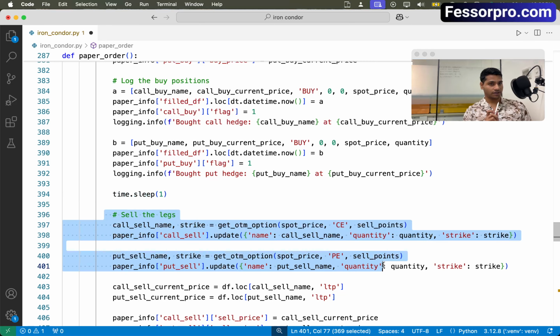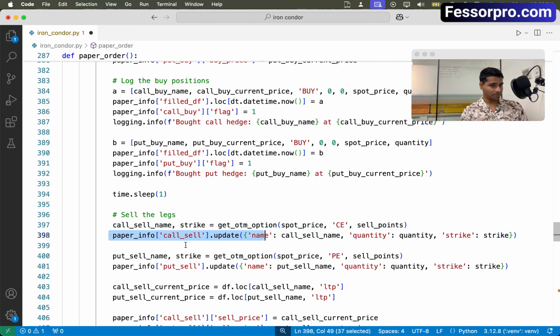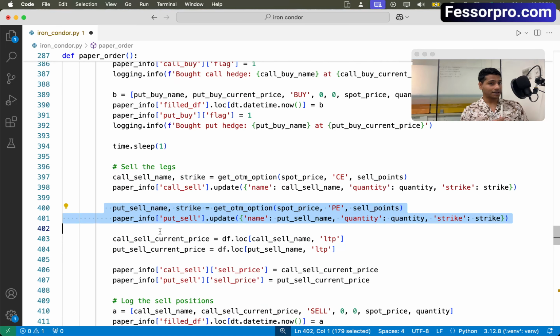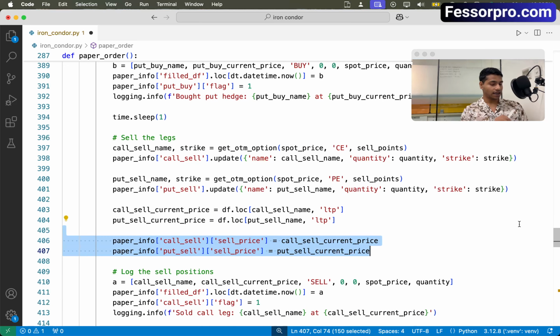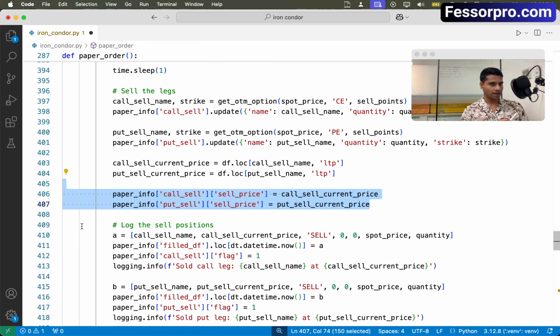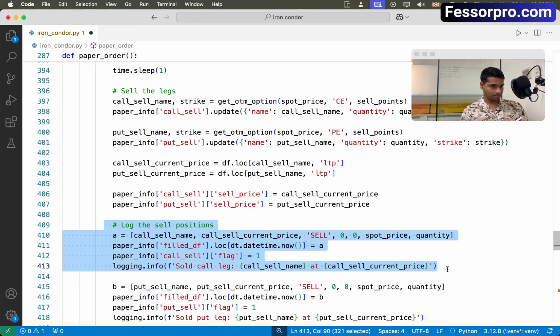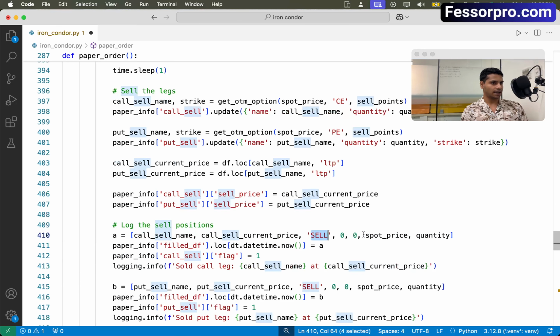Then we have the sell leg. Okay, so I'm getting the sell name. I'm getting the call sell name. Then I'm getting the put sell name. I'm getting the call current price, put current price from the df variable. I'm updating the information in the paper info variable. I'm writing it into the data frame, like whatever the trade information like sell name, sell price, sell stop price, and take profit is 0.